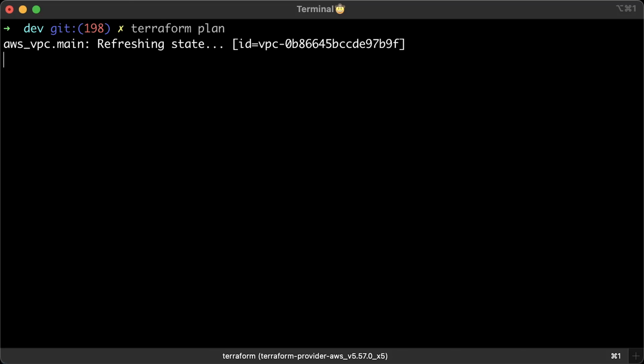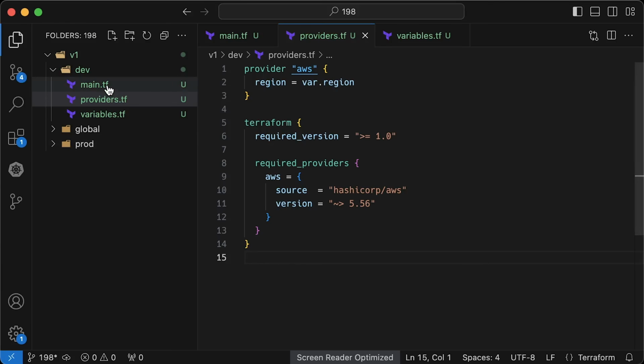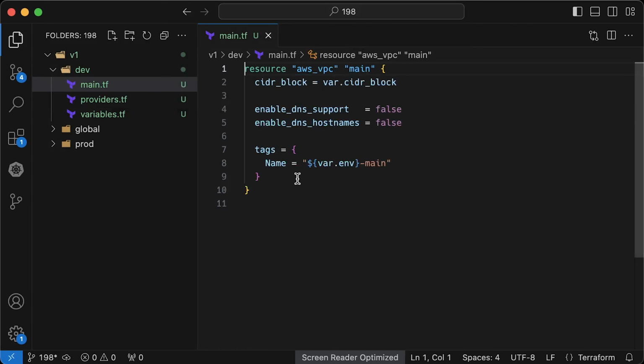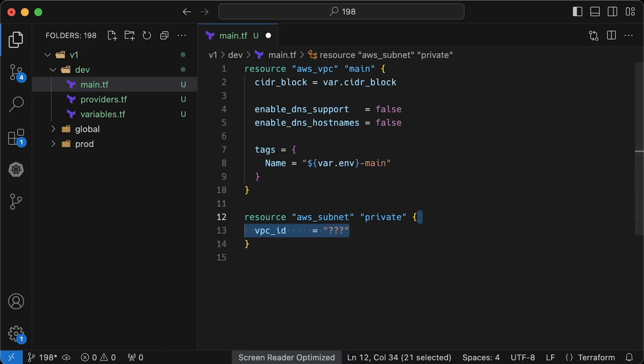By frequently verifying the plan, you maintain a clear understanding of how your changes will affect your environment before making them live. Now, a VPC is certainly not the only component that we would manage using Terraform. You can continue to add more Terraform resources to the main.tf file, or you can create additional files in the same development folder. No matter where you place these configurations, all the information will still be saved in the same Terraform state file. Let's say we want to create a subnet, and obviously we need the VPC ID for that.